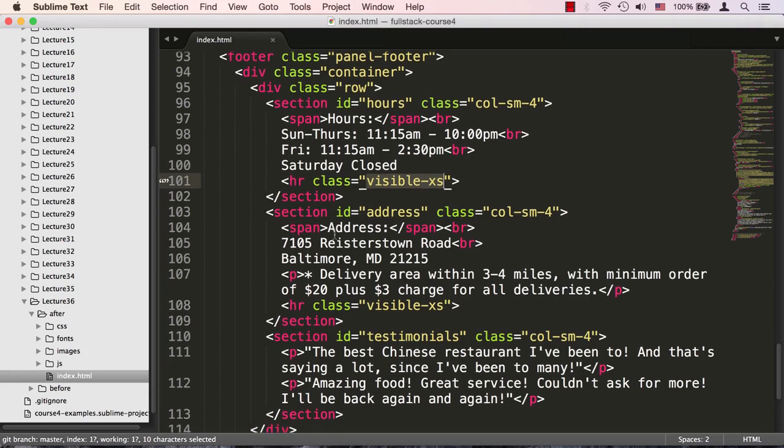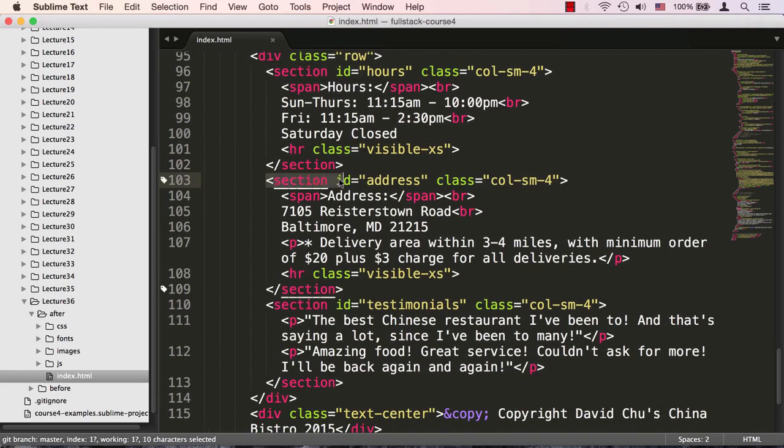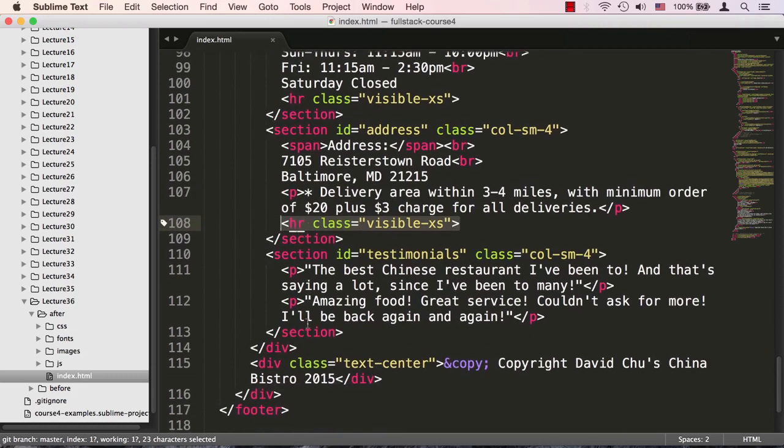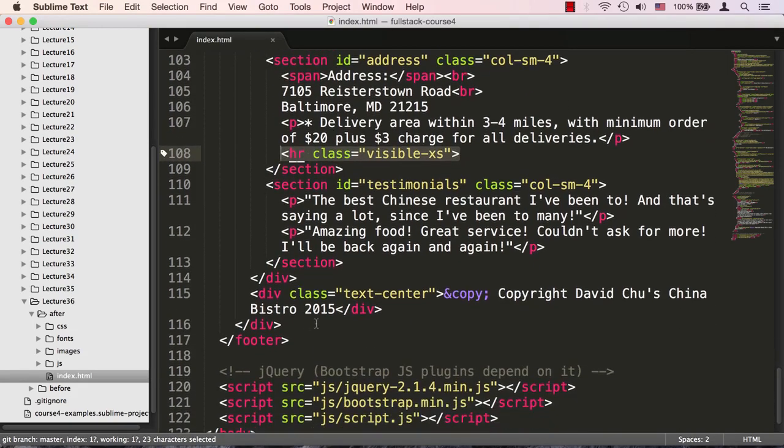The rest of it is basically exactly the same. It's the same structure. We have the section, the column definition, and the span with some paragraphs here. And again, we're going to be able to target them specifically. And again, an HR that's only visible when the screen is extra small. And the testimonials are pretty much the same, except here we have some paragraphs, and that's about it. The last div here before the footer ends is just the copyright sign that is David Chu's China Bistro 2015. Probably should just change it to 2016 at this point. And we place the copyright sign here as well.